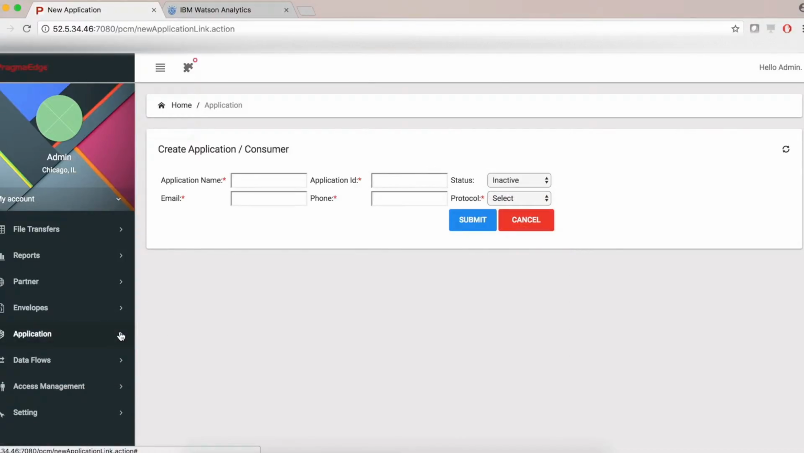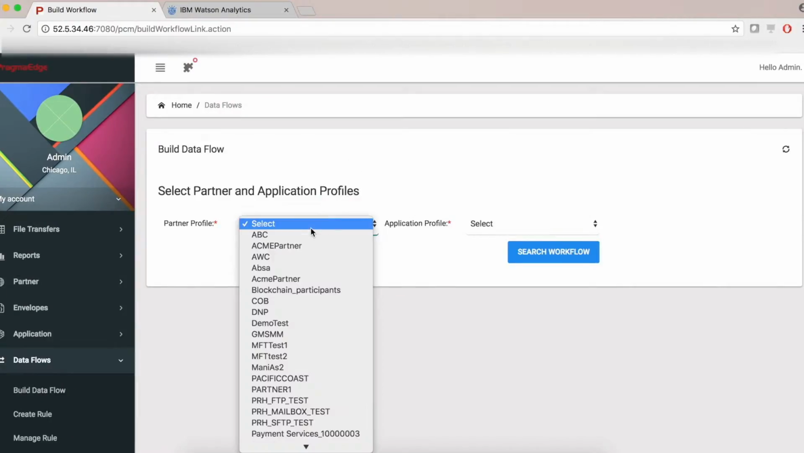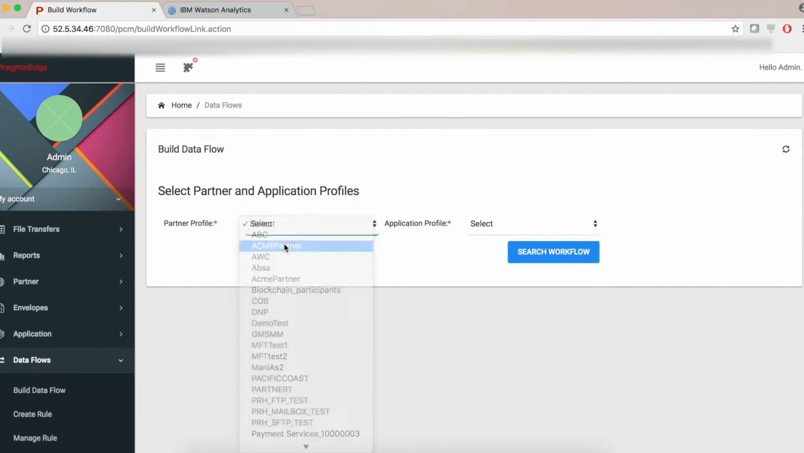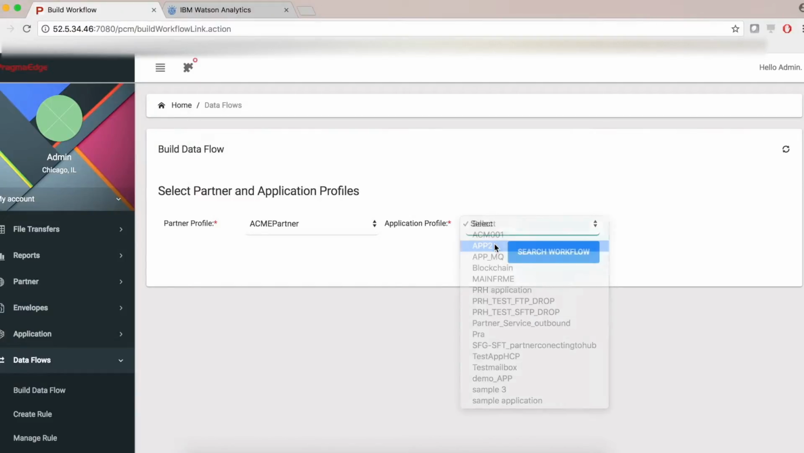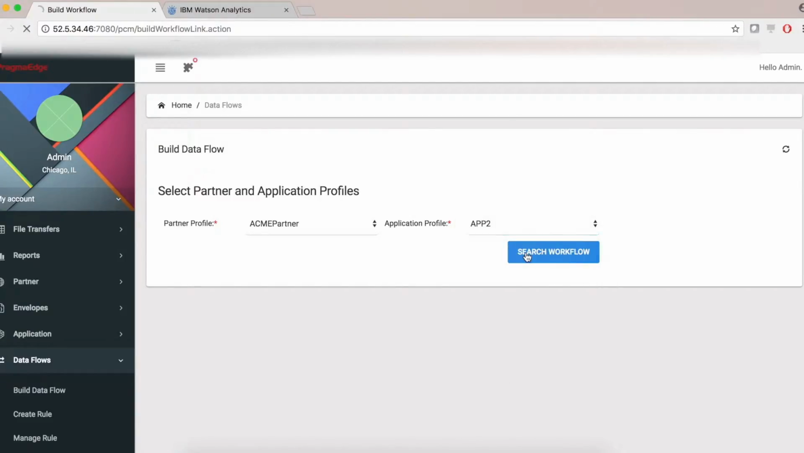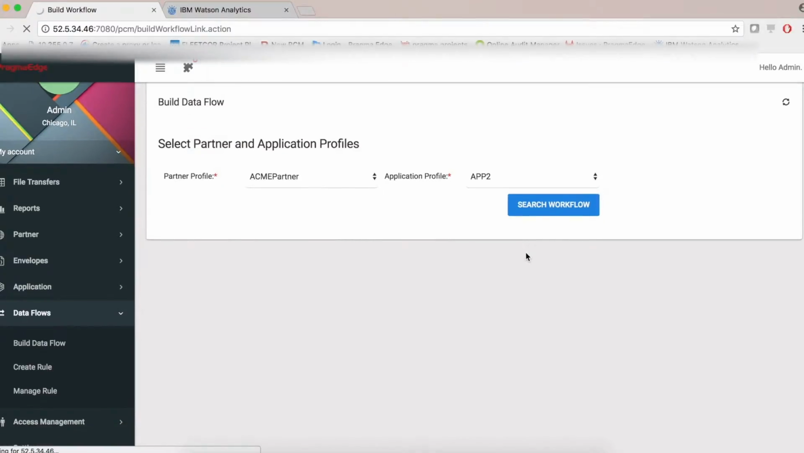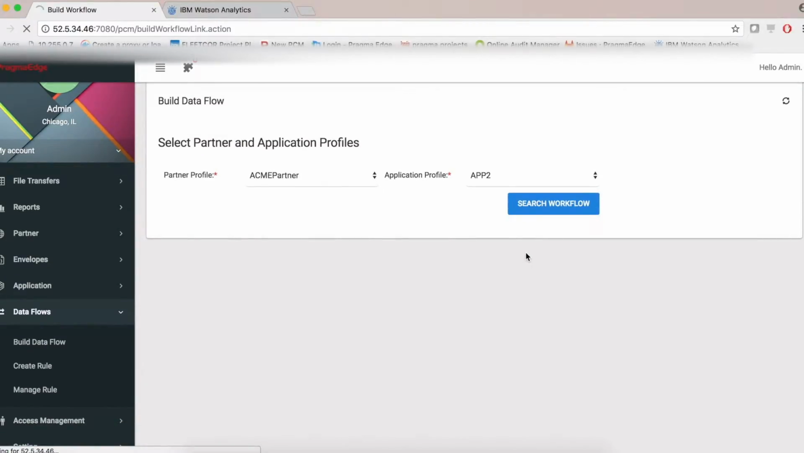Now, once we are ready with the two endpoints, that is the partner and the application, we can go ahead and build a workflow. For building a workflow, you can just select a partner that you have just onboarded and an application and just select search workflow. Here, while building a workflow, both your inbound and outbound transactions can be differentiated.